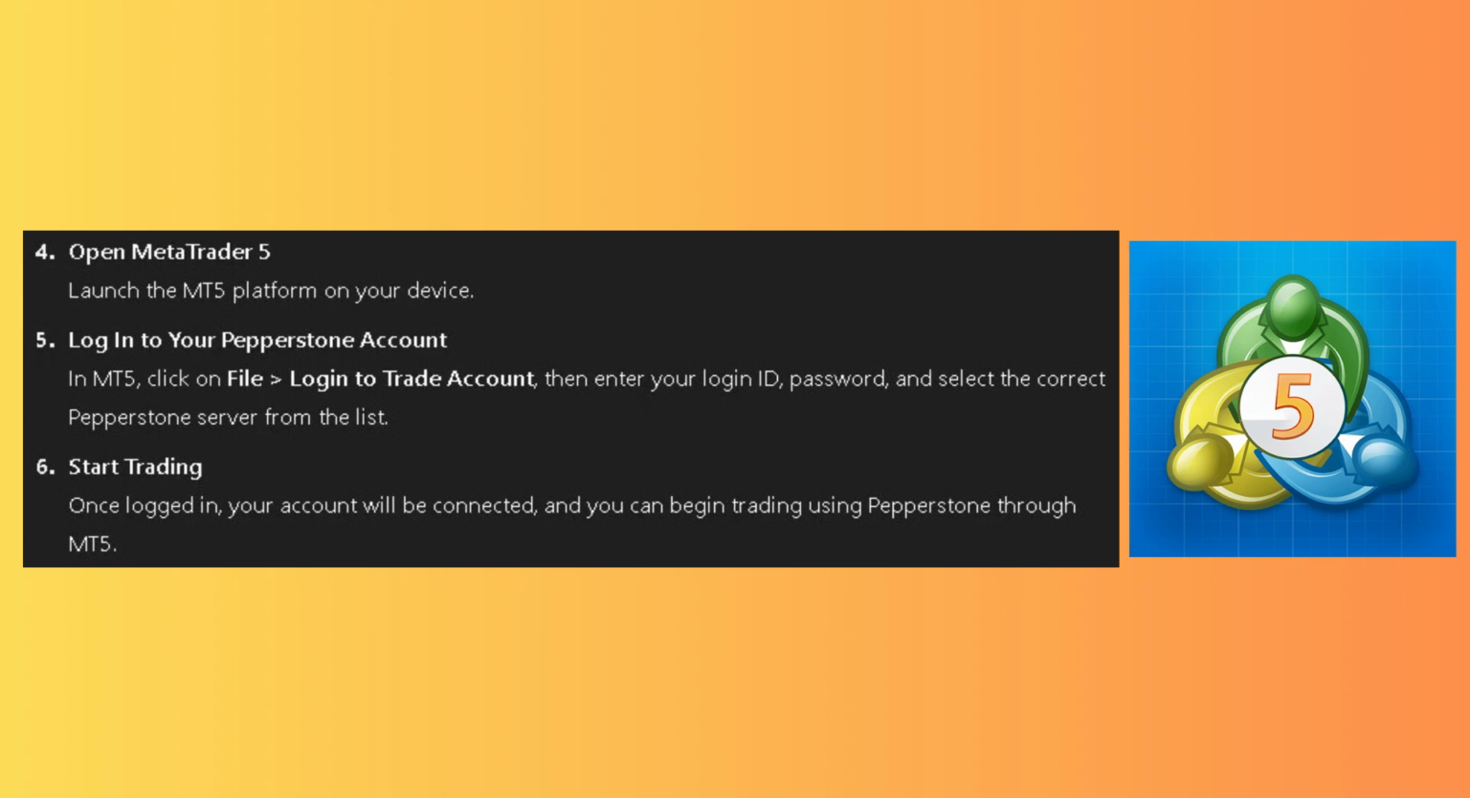Now you know how to easily connect Pepperstone to MetaTrader 5.